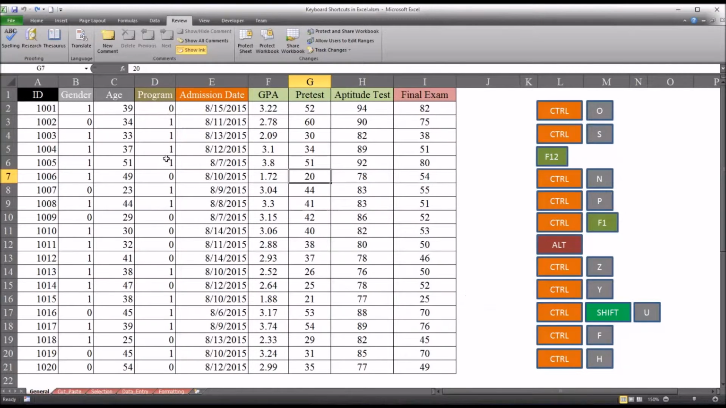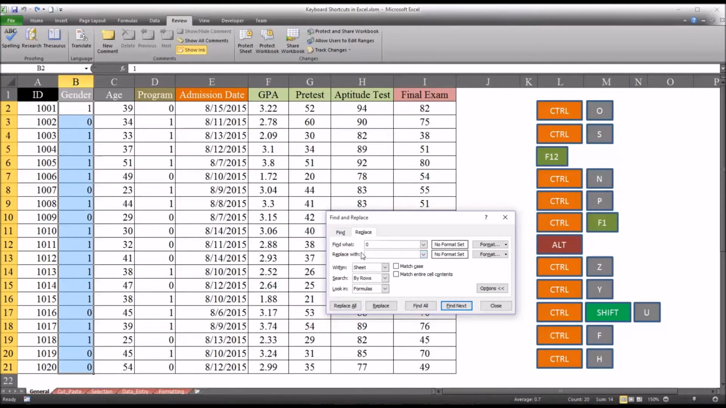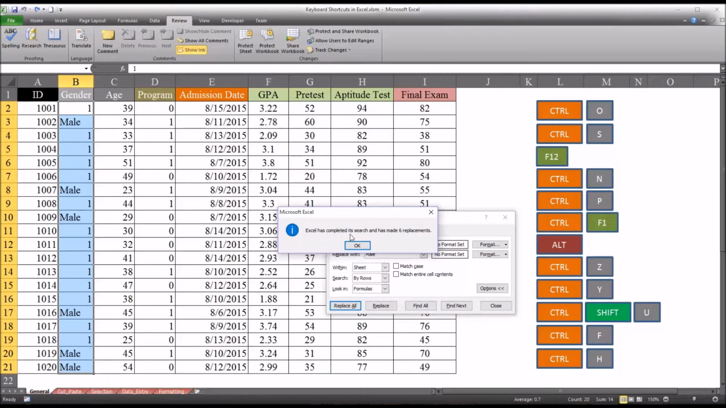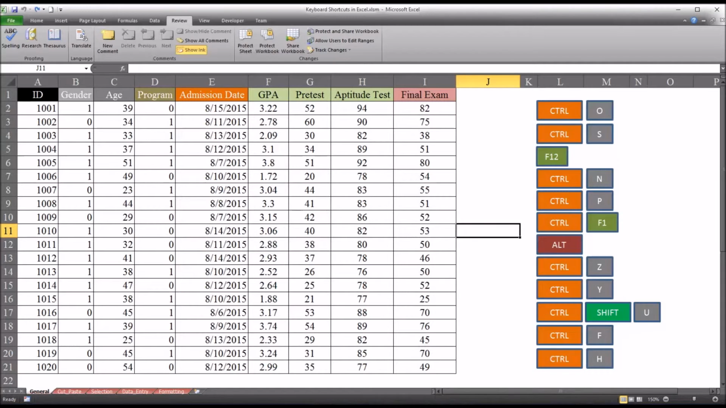So I will close this, and I select just the variable that I want to affect, just the range, and hit Ctrl H, and I want to replace 0 with male. So I type that in, and I want to replace all. And Excel brings up this dialog. It says the search is completed and it made 6 replacements, and you can see they're restricted to just the area that I had selected. And I can close this, and I can hit Ctrl Z and be back to where I was.